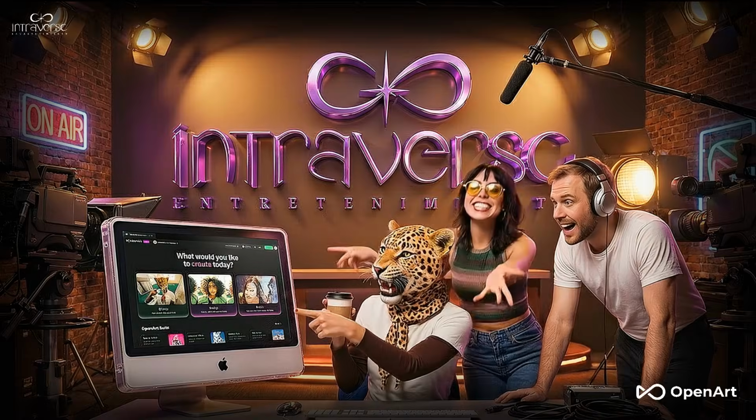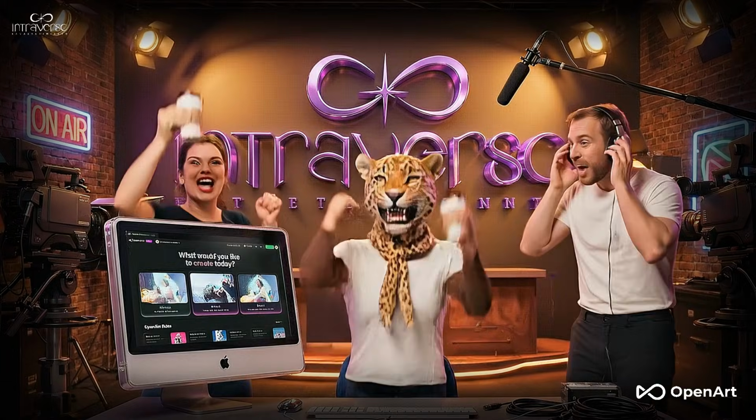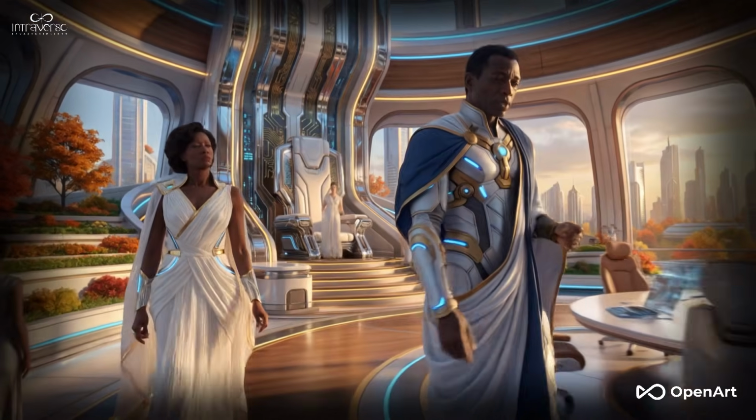I cannot believe how easy this is. OpenArt is literally the best platform for multimedia storytelling. It's changing everything.